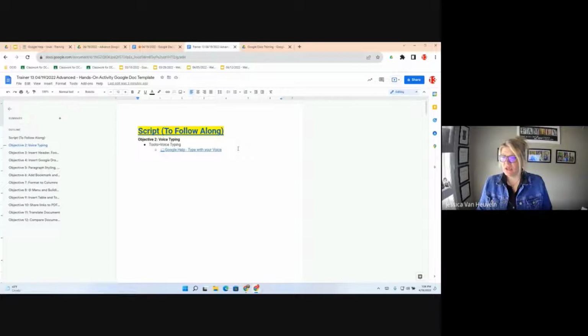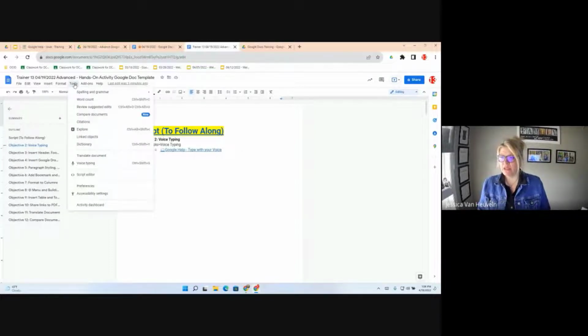You would actually go to your Tools. You would go to Tools, and you will notice there is an option to voice type. You go ahead and select voice typing. Please make note there are some keyboard shortcuts. If this is something you really want to know how or use quite often, you can do this.